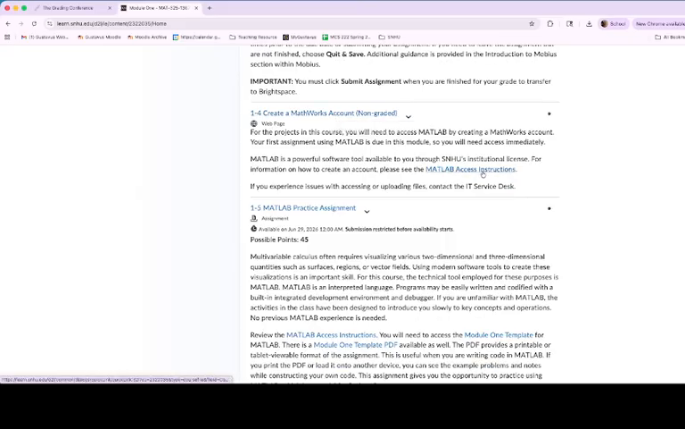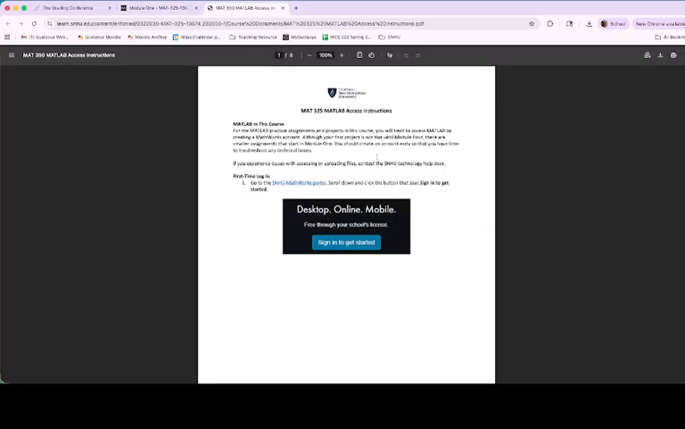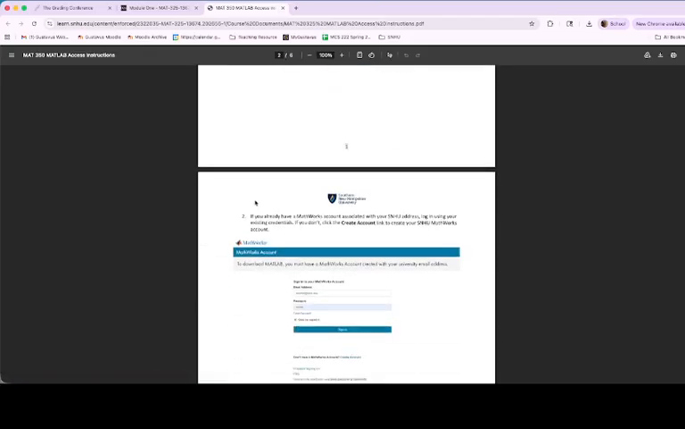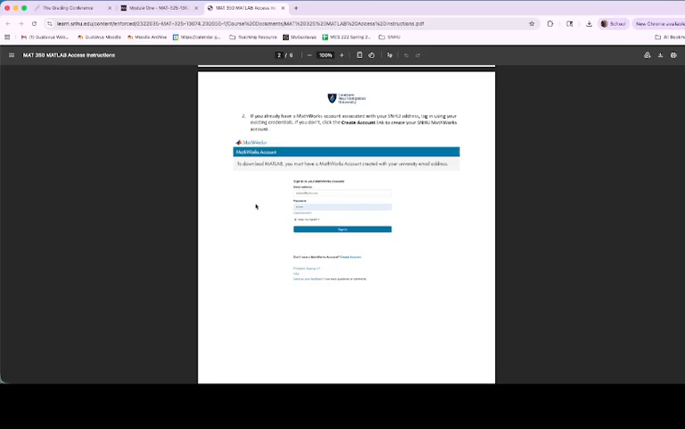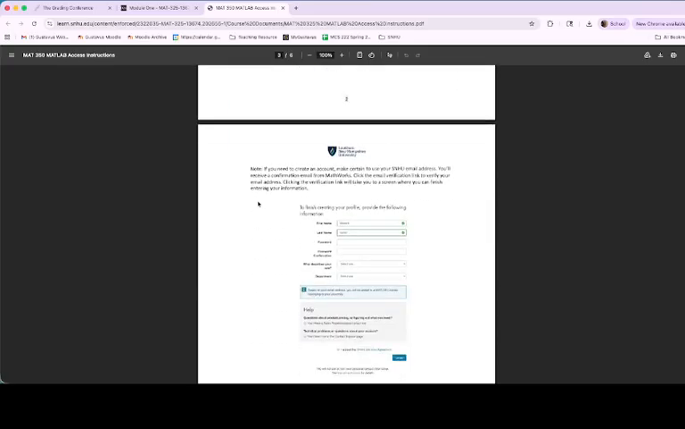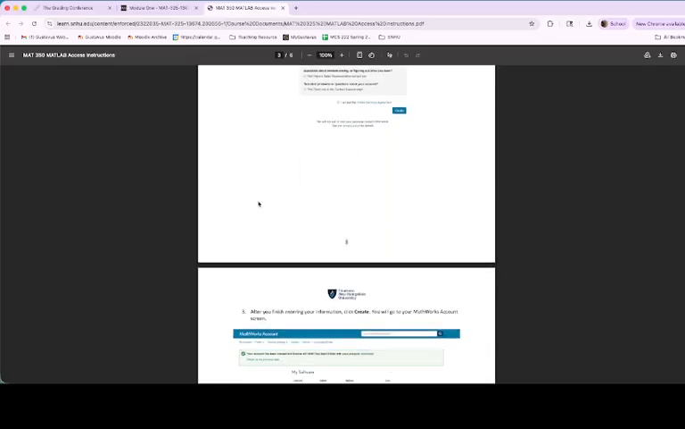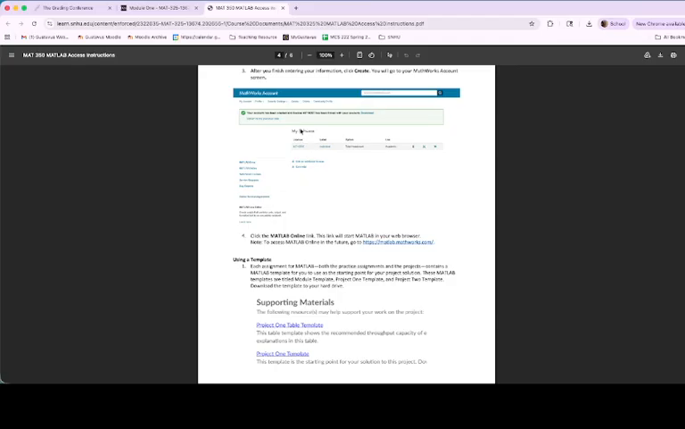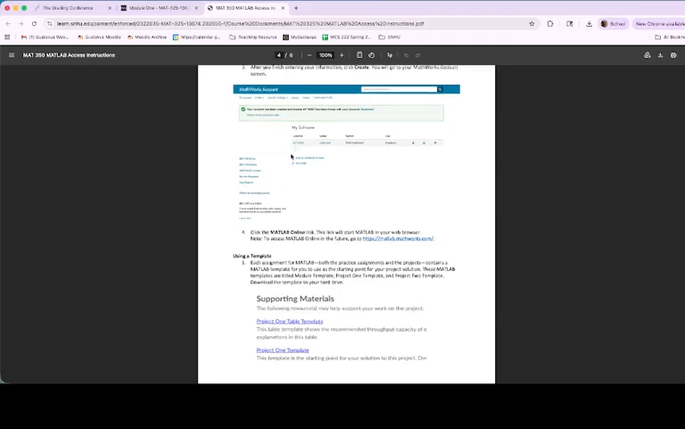So under creating your account, if you've never used MATLAB before for another course here, you'll click on the MATLAB access instructions. Now I'm not going to click on the portal here because I've already made an account, and if you go through that after you've already made an account, sometimes it gets a little fussy. But you'll click on this, it will bring up this information. You'll use your SNHU credentials, get all that stuff created, and it will have set up your MathWorks account.